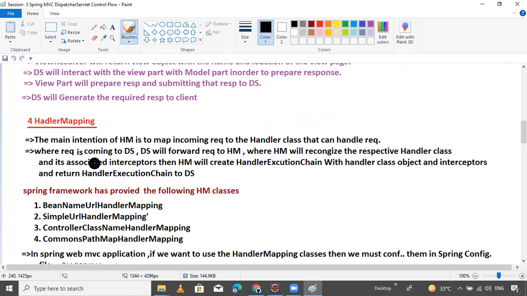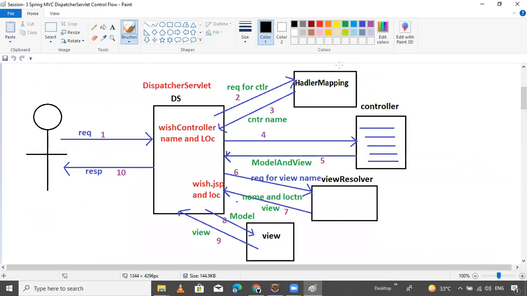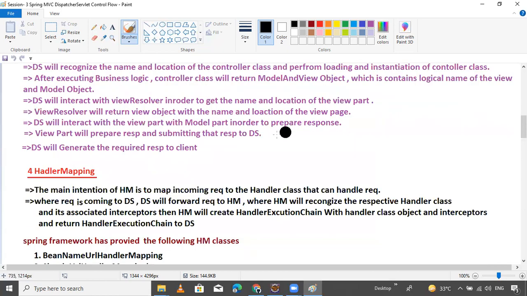What is the main intention of handler mapping? HM means handler mapping. Handler mapping maps an incoming request to a handler class that can handle the request. The request comes to the dispatcher servlet, which forwards it to the handler mapping class, the handler mapping configuration. Right now the handler mapping configuration is available in the Spring XML file.